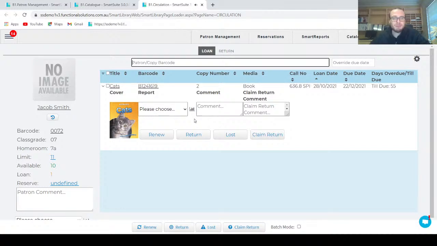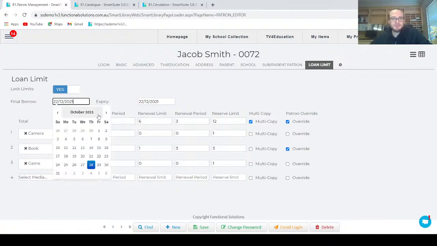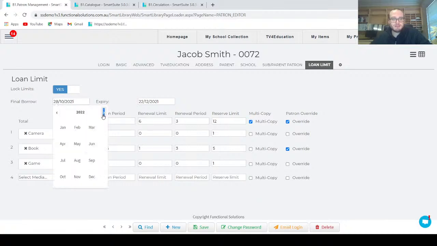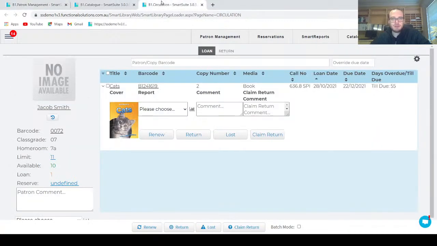So instead of being able to borrow it for a year, they can only borrow it up to the due date. The final borrow date, which becomes the due date no matter what. So they only have 55 days till it's due, despite having a loan period of 1 year. That's final borrow date. And if I, for example, change this to, let's go next year, March, click save, and then re-borrow that book.